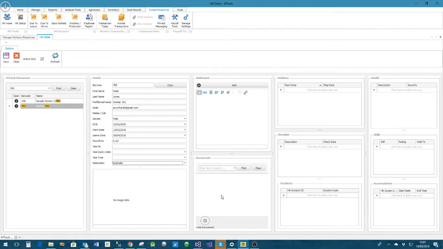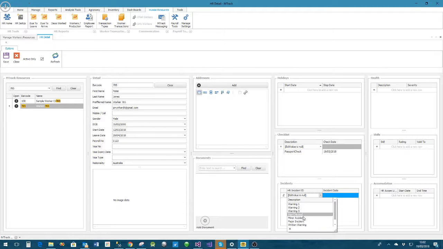We have a questionnaire management system, which is basically a Q&A. We can define our own Q&As, and we can store those against individuals. Holidays, so planned time off. We have a checklist, so you can ensure that any checks have been done before he starts. So for argument's sake, we could say, well, we've checked his passport today. Incidents, we can record disciplinary incidents or anything that we'd like to define in here. So let's just say a verbal warning was given today.